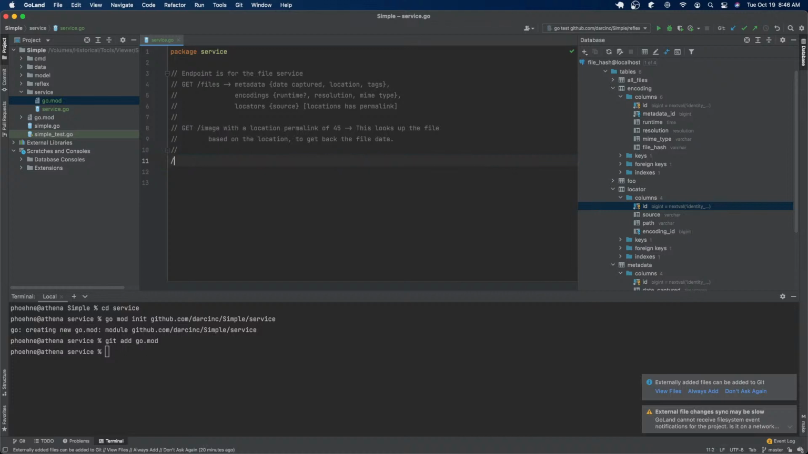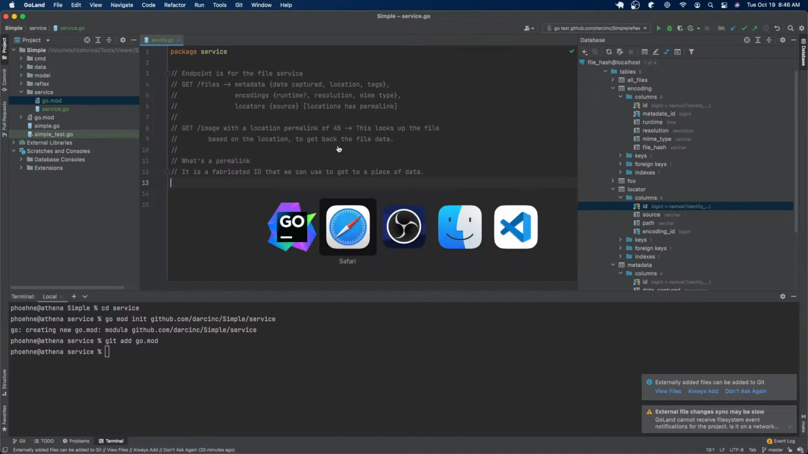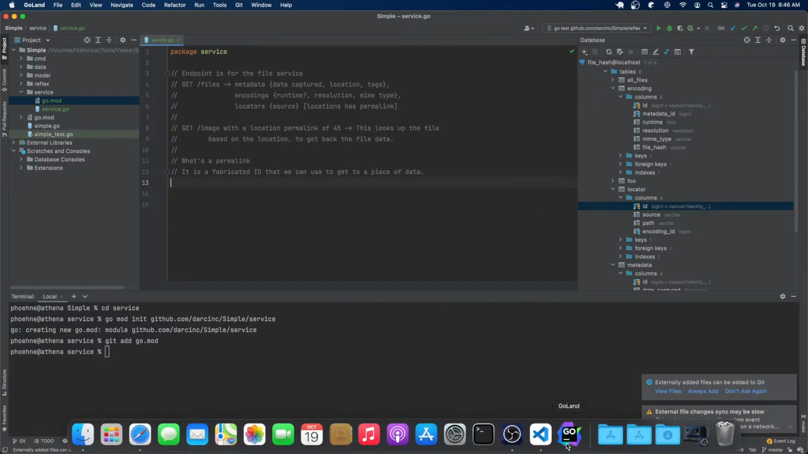Okay. So what's a permalink? It is a missing abstraction down at the data layer. Well, it's not a missing abstraction at the layer. It is a missing concept at this point. It is a fabricated identifier. So where would the permalink sit? Again, I closed it. Why do I do that?